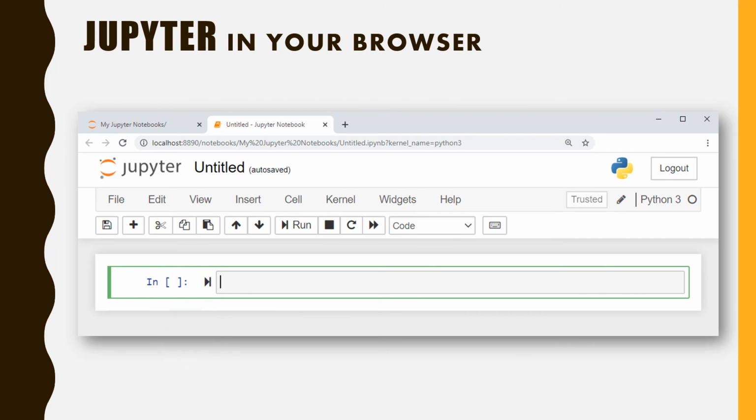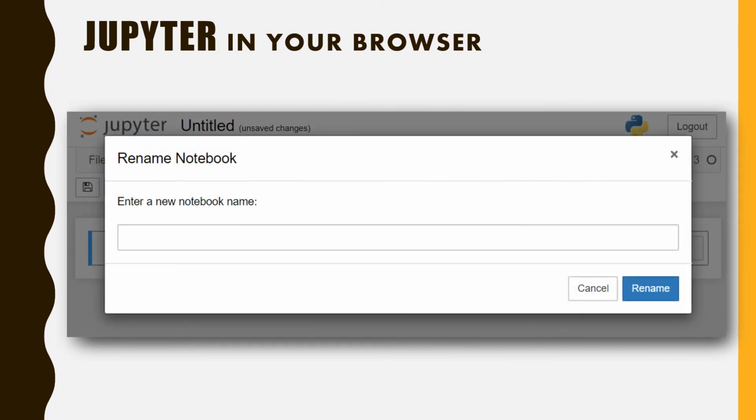But before we do that, let's give our notebook a name. At the top of this tab, right next to the word Jupyter, we can see the word Untitled. If we want to give our notebook a name, we just need to click on the word Untitled, and a new dialog will open. It'll say Rename Notebook, and we can put in the name for the notebook that we want. We're going to put in First Notebook, and then we're going to click Rename.